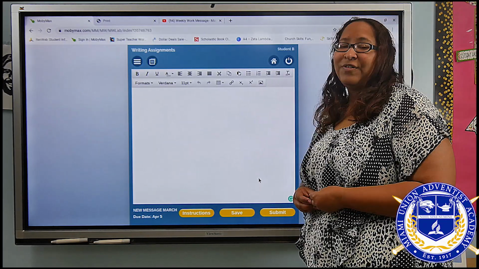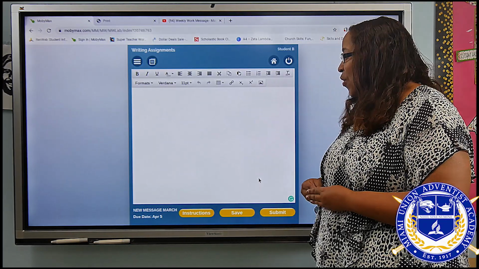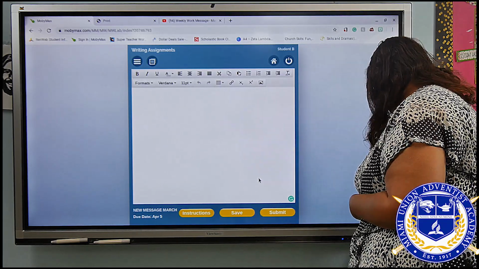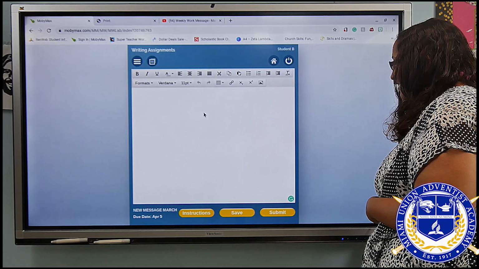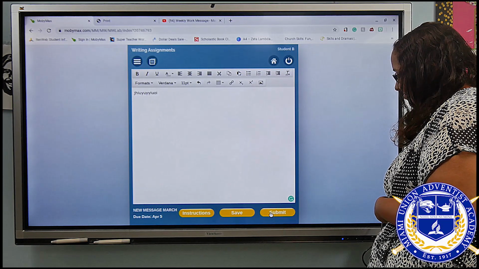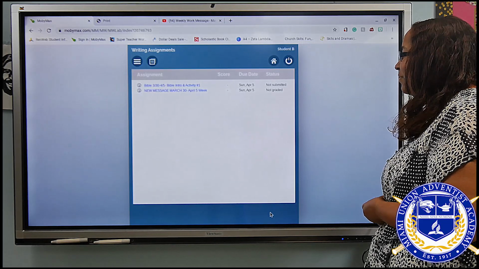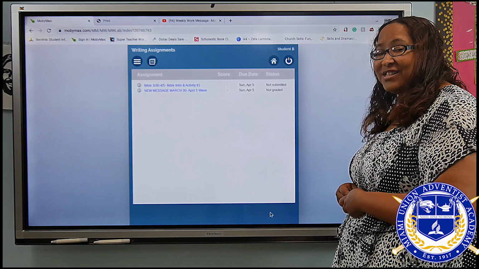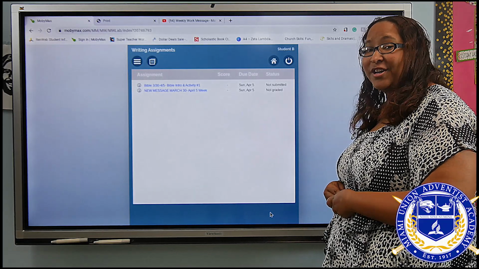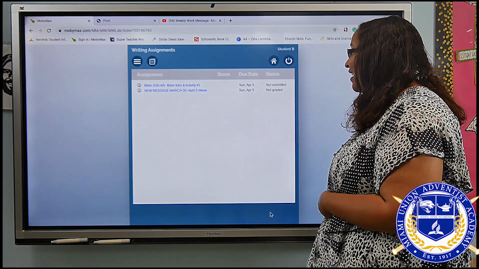Once your child either followed the instructions or needed to send a message back to their teacher, they can type in the text box and then hit submit. And it will be sent to their teacher. As you can see, it is submitted, but it is not graded. The teacher has not logged on yet to check it at that point.